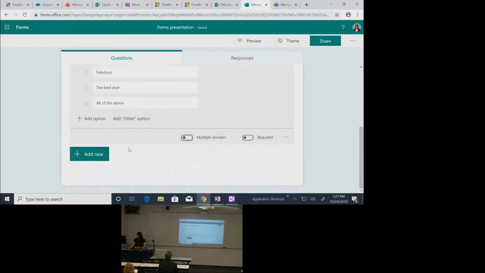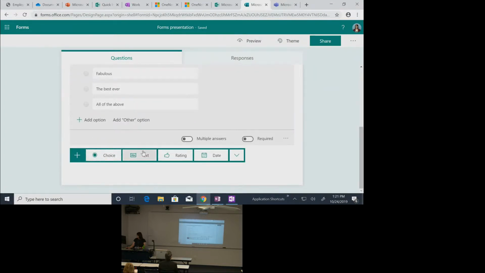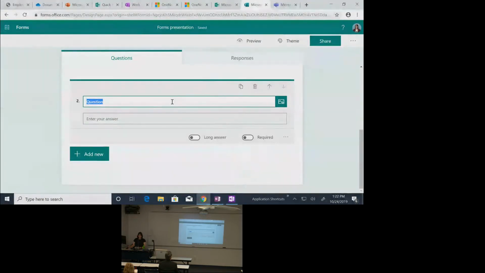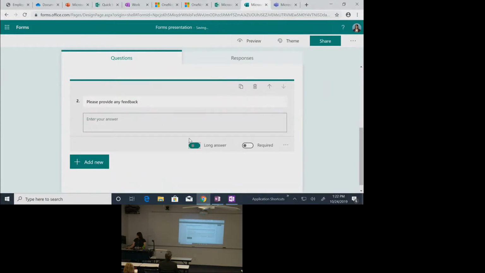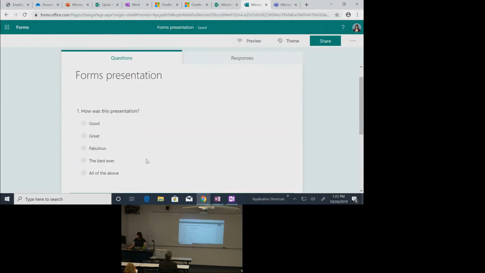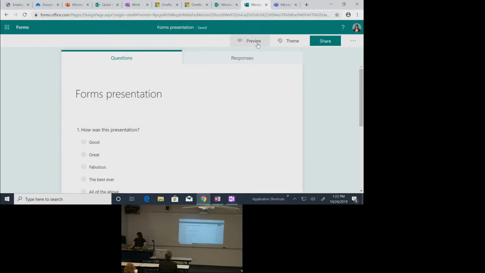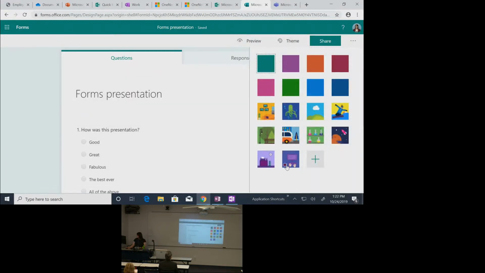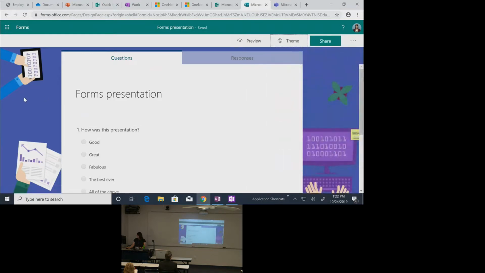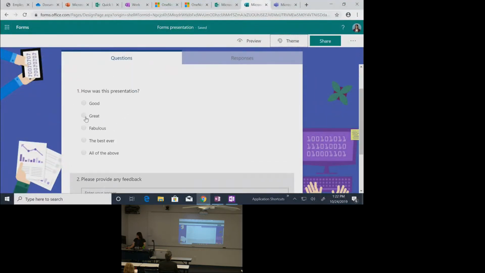And then if you want just a text entry box, you can do that as well. You can let them do long answer or short answer. Again, make it required or not required. And then from there, you can also change the way it looks. For example, here is a techie background. You can see now how it looks here.